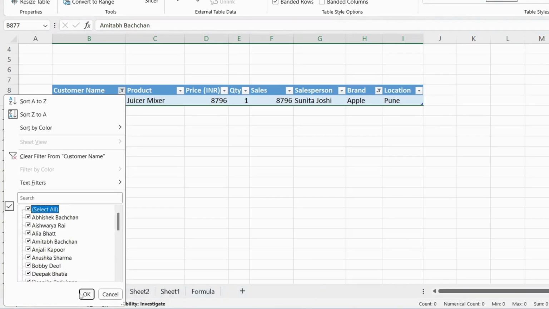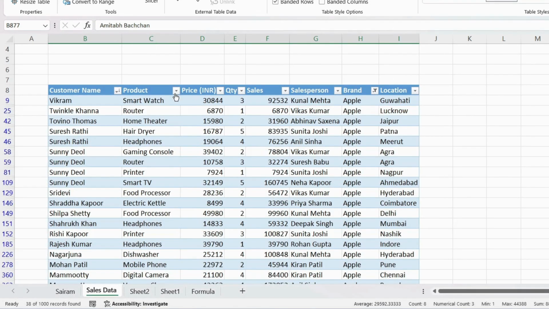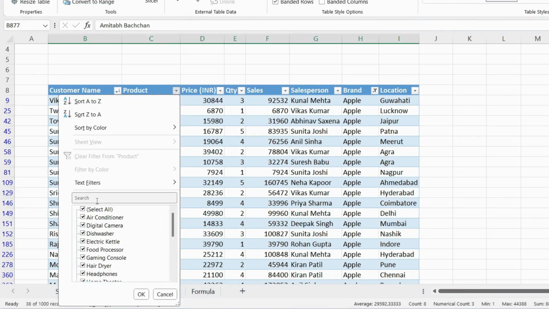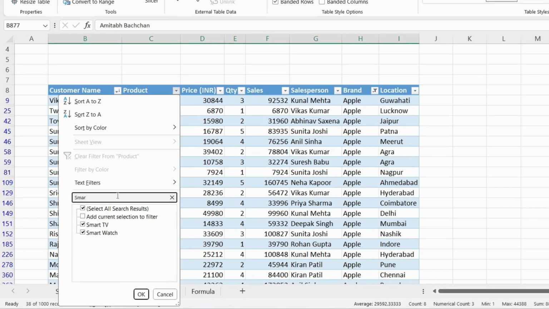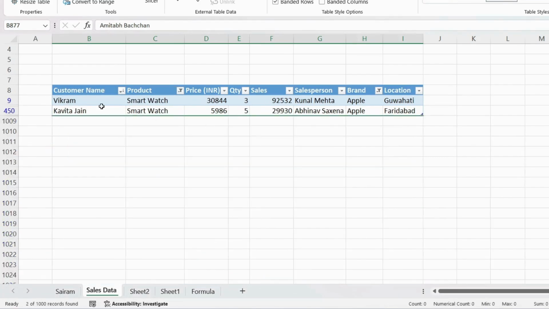I'll show it in a much better example. Suppose I just want to know all my sales data relating to smartwatches. I can click this drop down, undo this, and select the option smartwatches. You can search it like this, otherwise you can go to the search bar and type smartwatches. Automatically, it will display. So remove the select all option, go to smartwatch, tick this. As you can see, there are only two transactions which have a smartwatch.